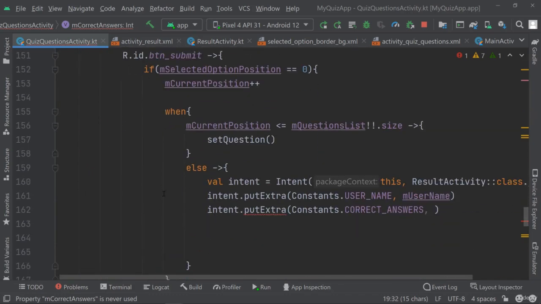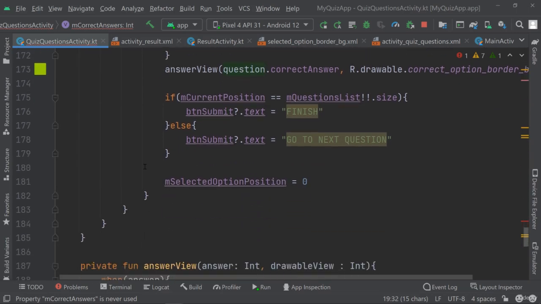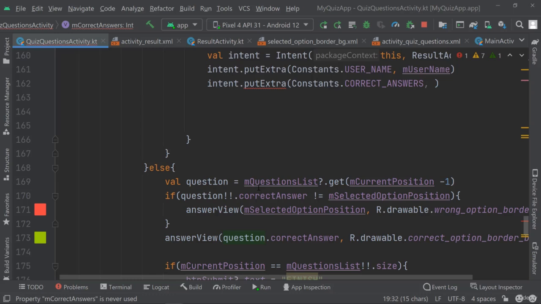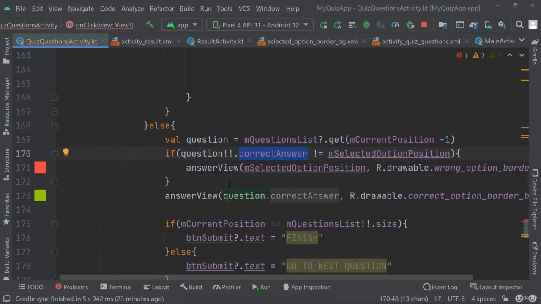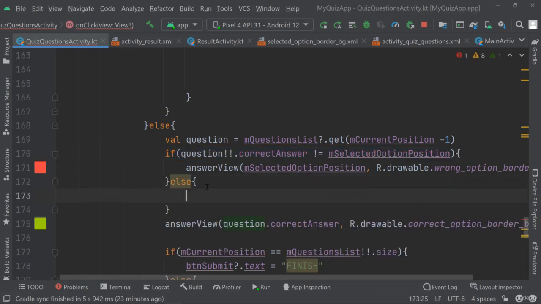And what would be a good spot to do that? I'd say each time that we click onto an answer here, when we get the correct answer. Well, the thing is, here we're checking if we got the incorrect answer. So now we can have this else block where we have the correct answer. And here we will increment the mCorrectAnswers by 1.